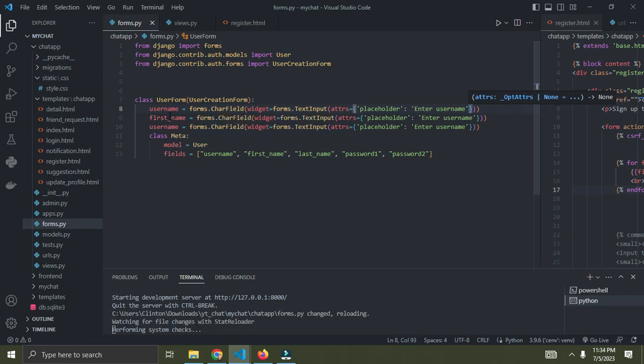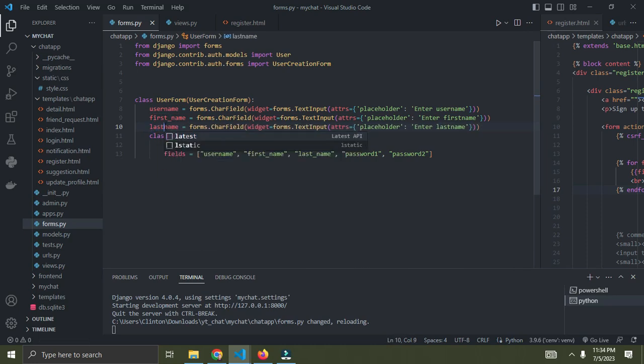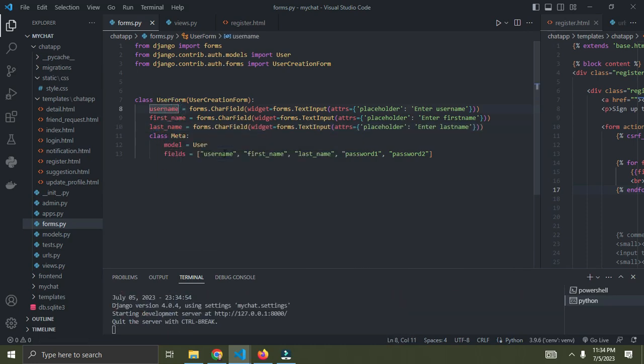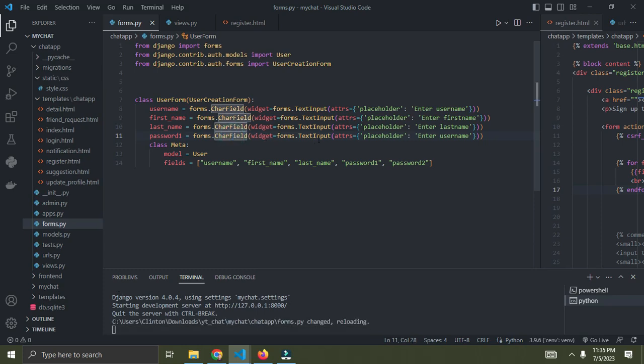So right now this is called first_name. I'm going to put here enter first name. The same thing for the last name: enter last name. Change this to last_name. Make sure your field's name corresponds to what you have here. Hope you understand. The same thing I'm going to do for my password. I'm going to call this one password1. So it's going to be forms.CharField, and this is going to be called forms.PasswordInput.